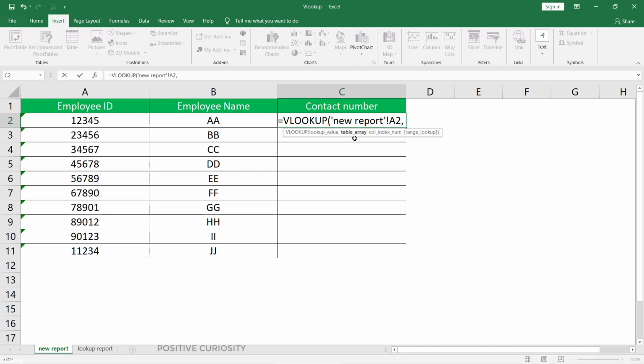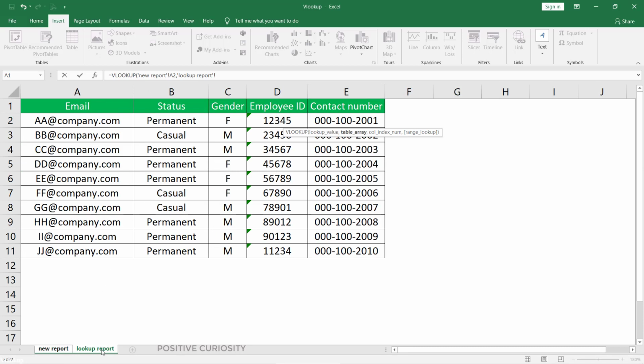Now take a look at the parameters. The second parameter, which is the table array, is now highlighted in bold. A table array will be the columns or data where the information will be pulled from. In our example, this is where the contact numbers will come from. This is a required parameter as well. The contact numbers are in this lookup report, so let's click on this one.